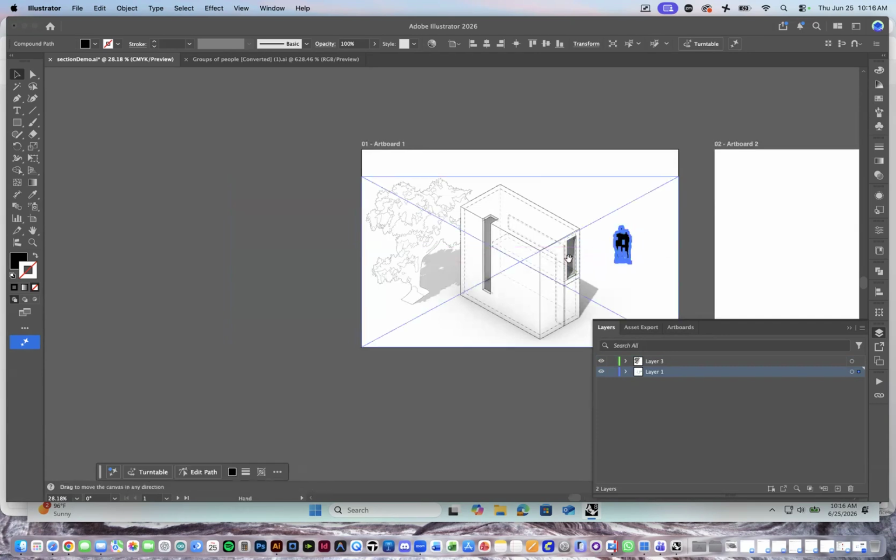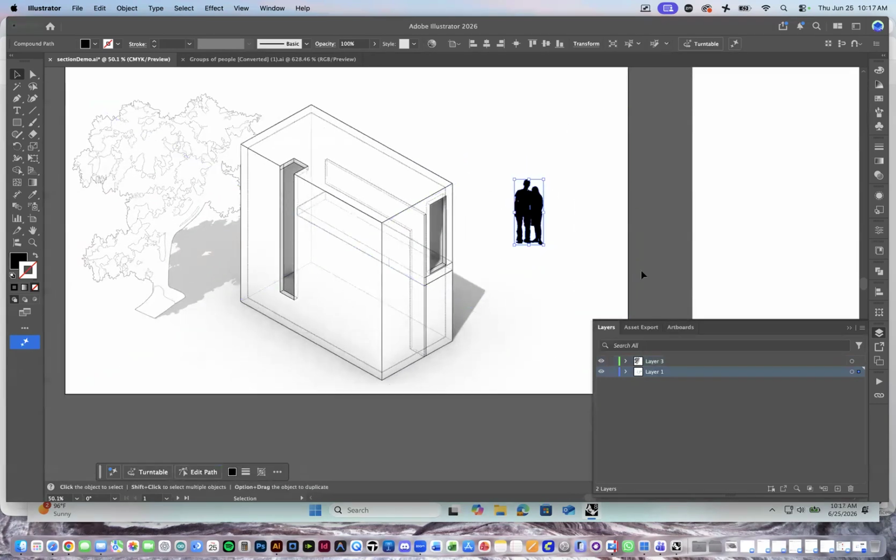So I'm going to go ahead and just make these guys bigger just for a moment so we can see them easier. And I'm going to show you how you can change the layer of an object in Illustrator. I have the object selected, right? In this case, these silhouettes. And I'm going to go down to my layer box. And I have a layer one and a layer three.